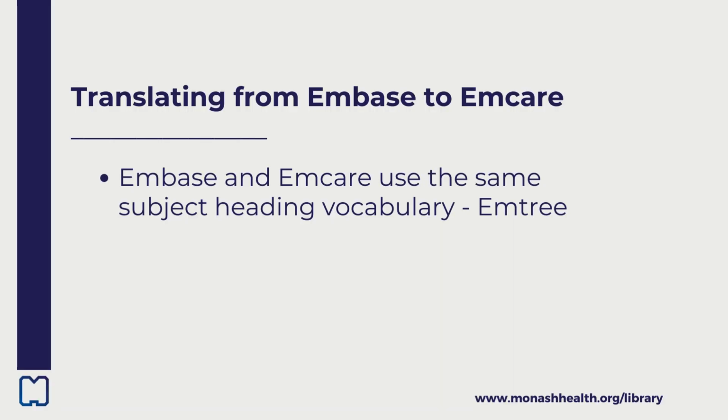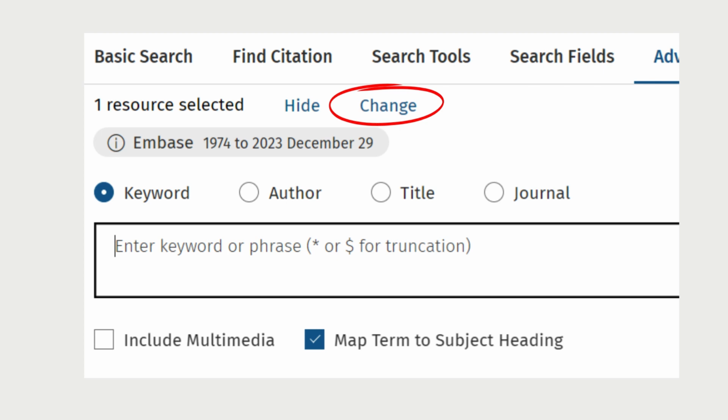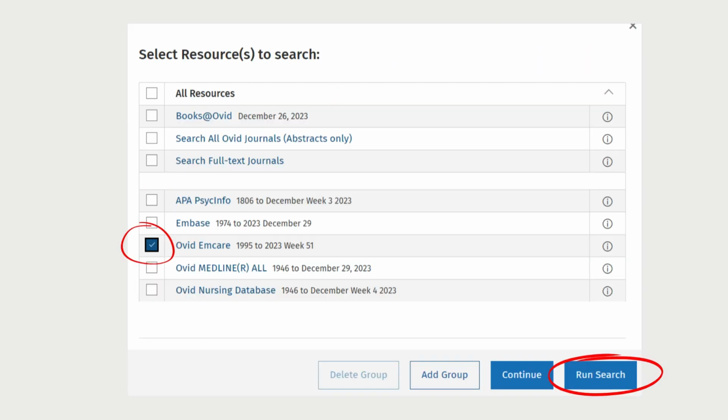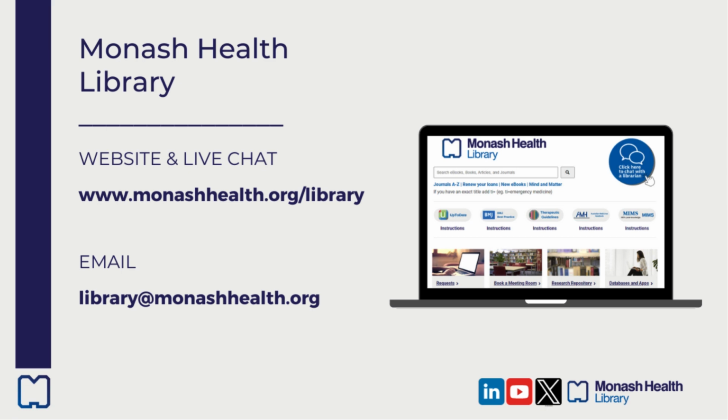Translating between Embase and Emcare is easy since they use the same subject headings. In your Embase search, select Change next to the Resource Selection option to change the database. Select Ovid Emcare, then click on Run Search. Ovid will automatically run your Embase search in Emcare. Now you know how to translate a Medline search to Embase or Emcare.